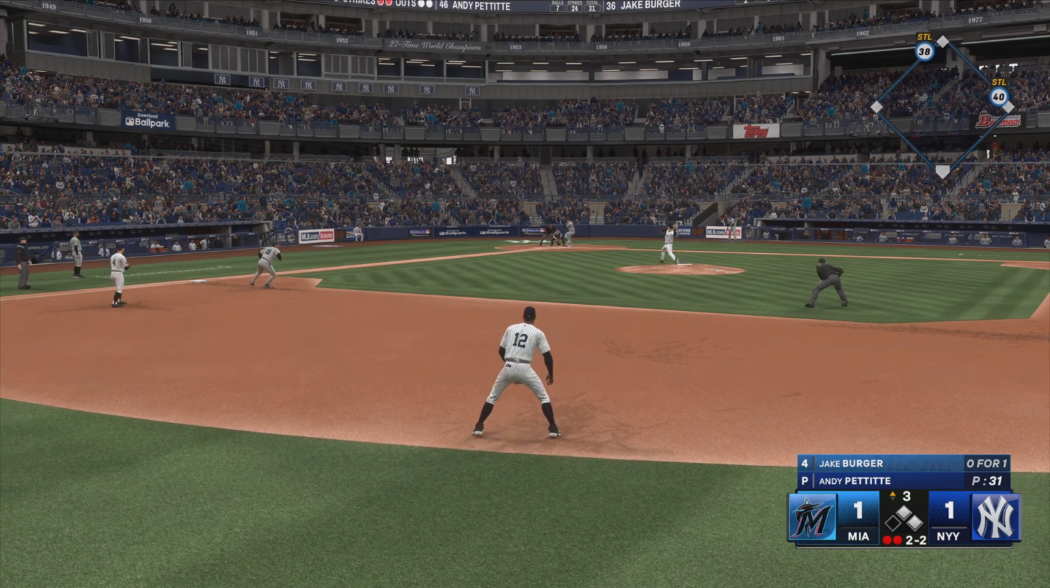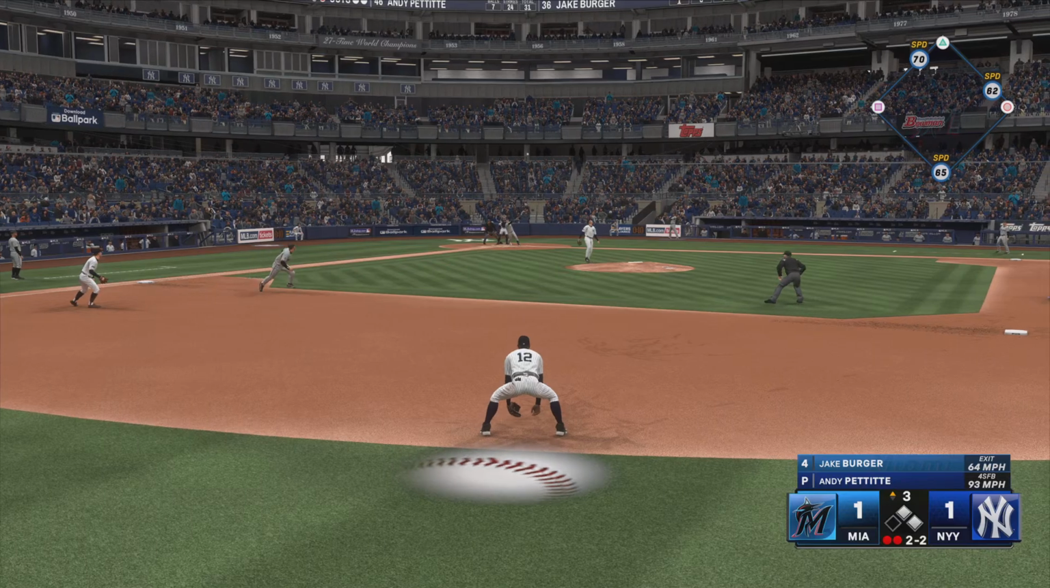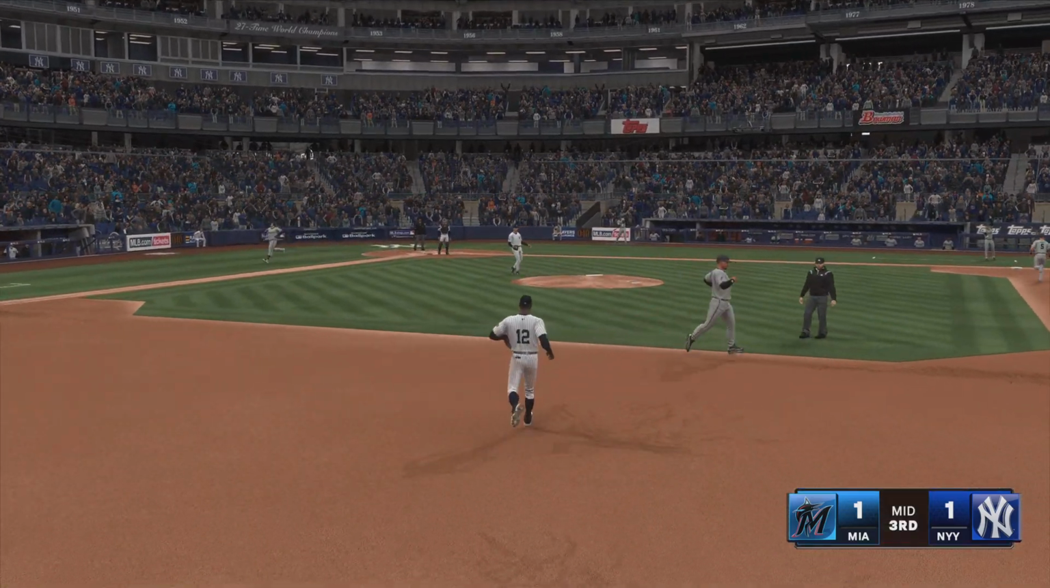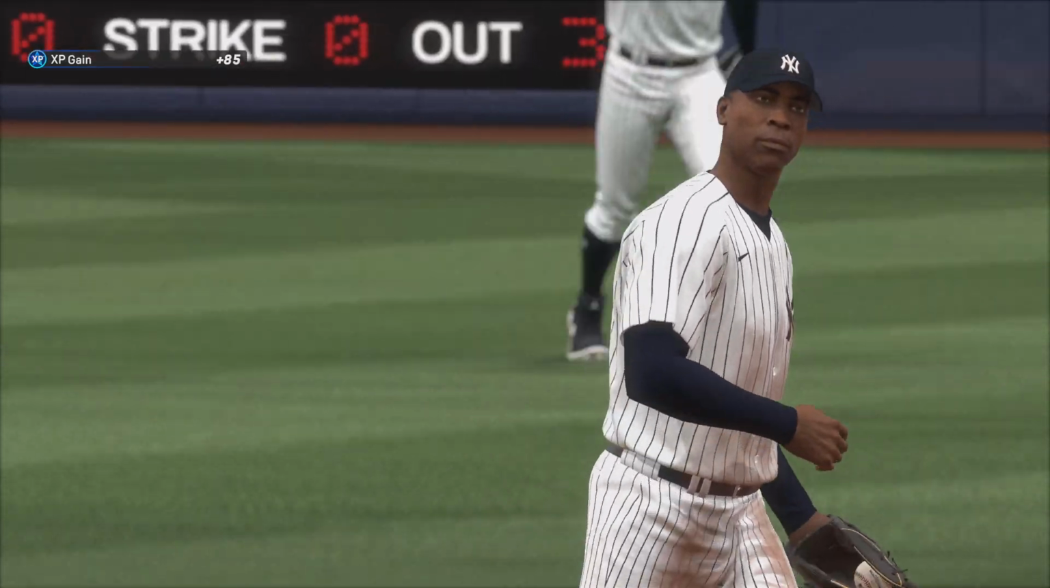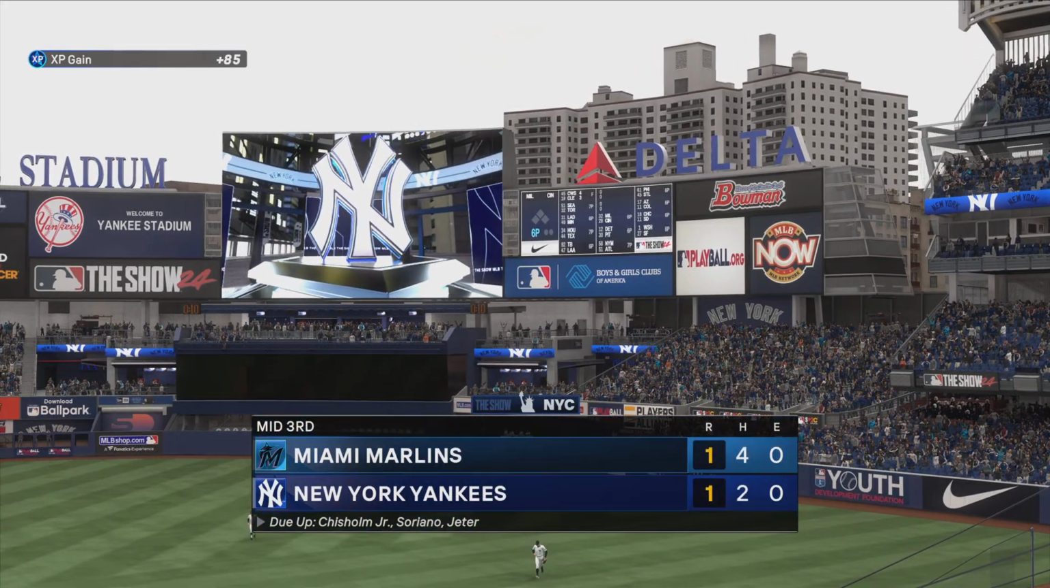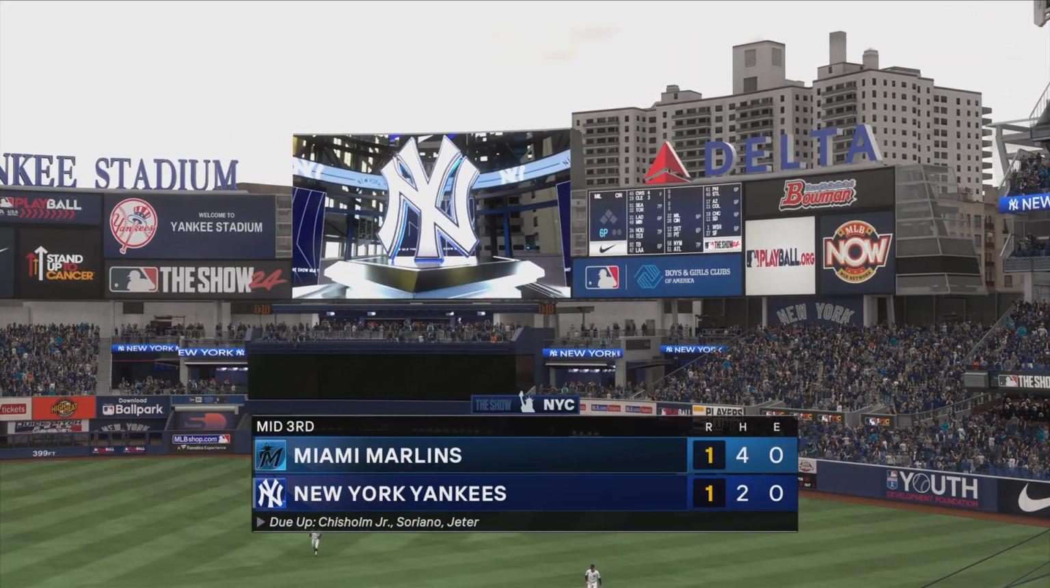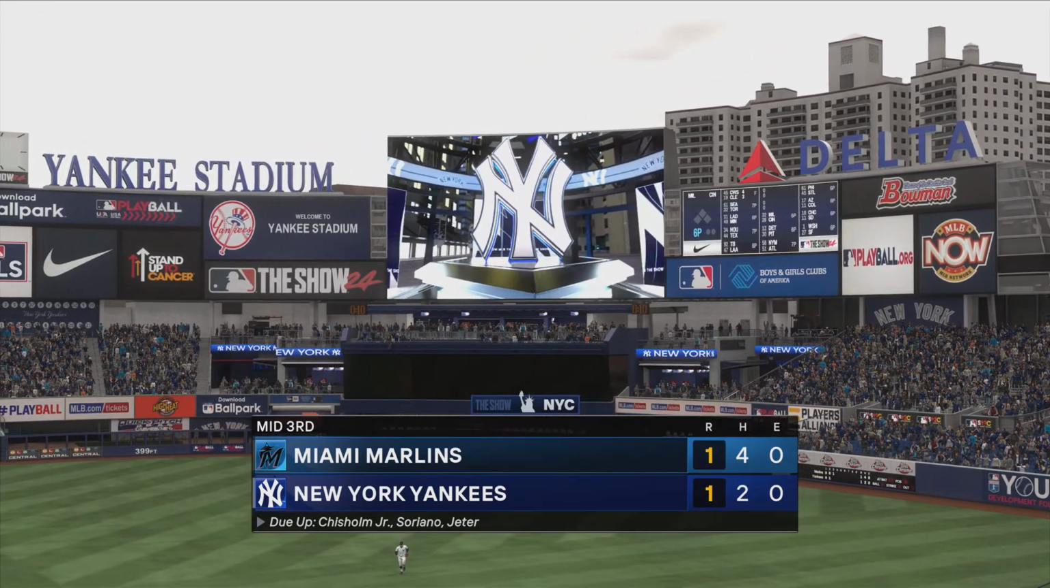2 on, 2 outs. Bloop behind second. Makes the grab, and that'll end the inning. They get a run on 3 hits, no errors, and 2 men left on. We head now to the home half of inning number 3. All tied 1-1.